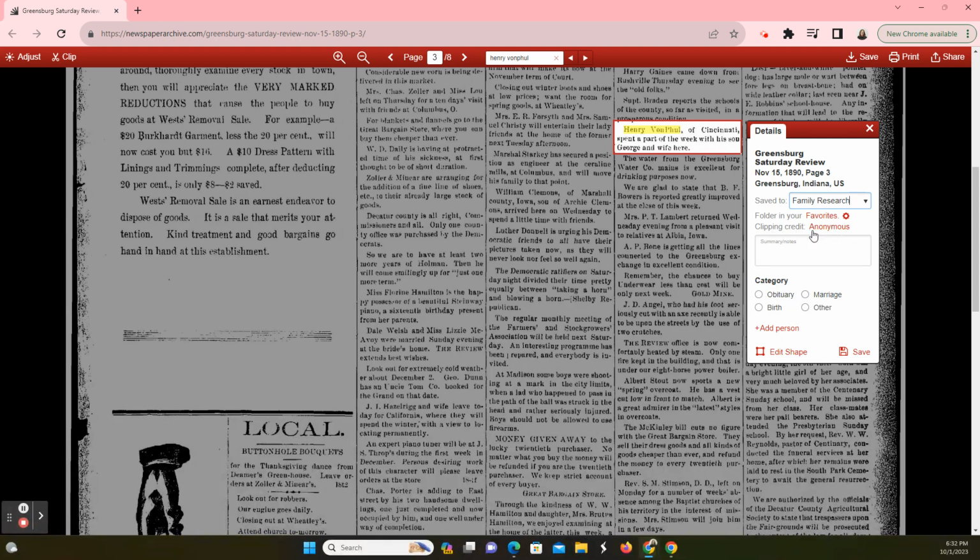Then you also have clipping credit. Clipping credit is basically who created the clipping. So I have mine set to anonymous, but you can click on that and it's going to change it to whatever your profile name is in Newspaper Archive. So I'm going to keep mine anonymous.